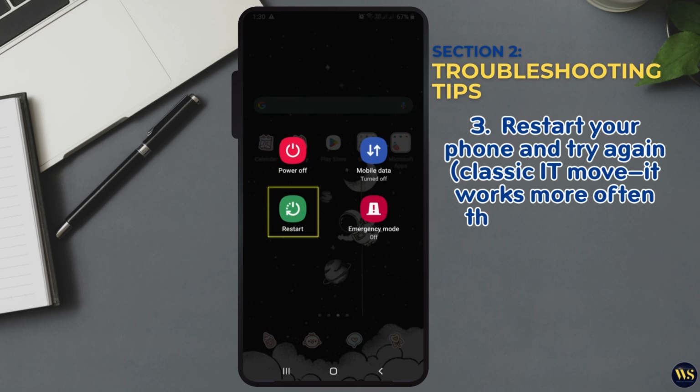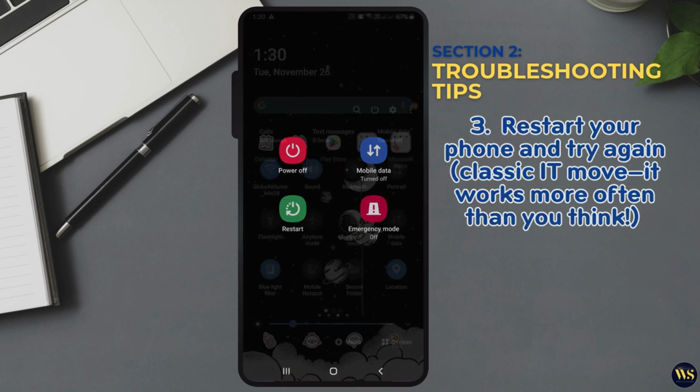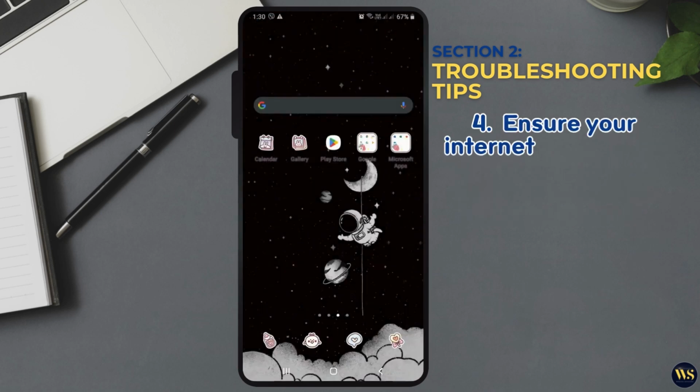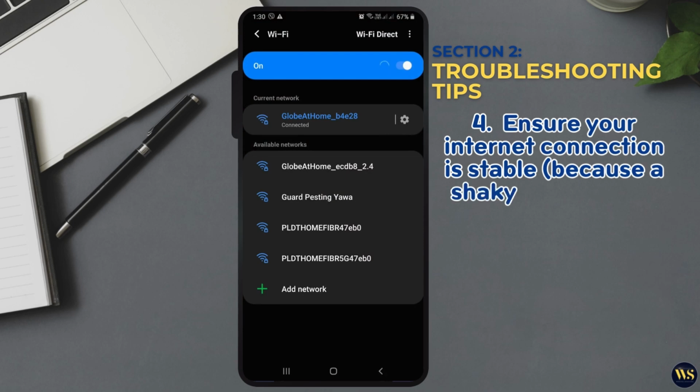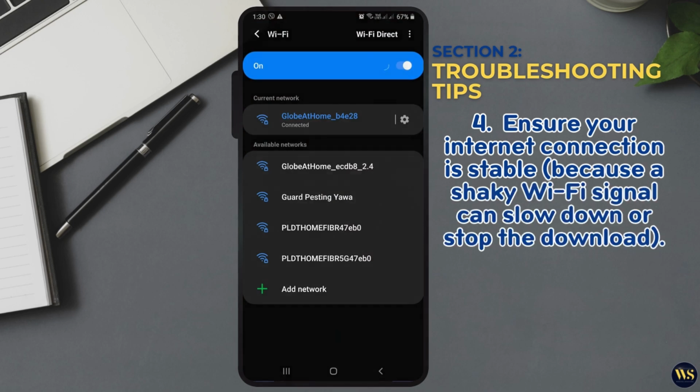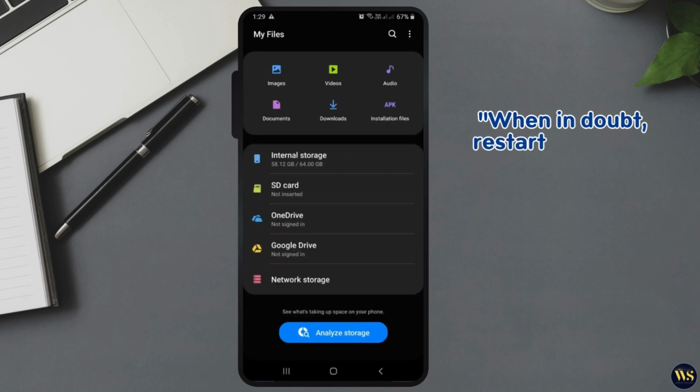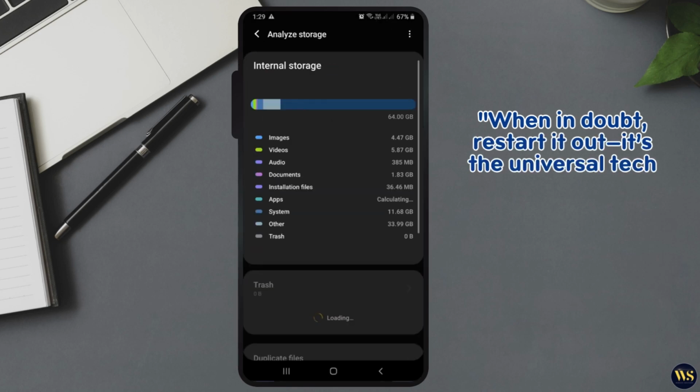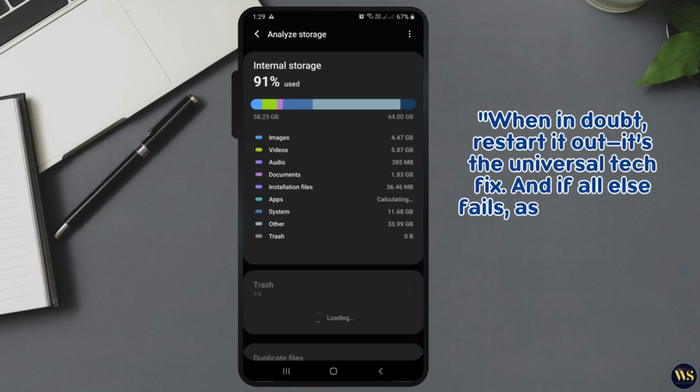Classic IT move. It works more often than you think. 4. Ensure your internet connection is stable, because a shaky Wi-Fi signal can slow down or stop the download. When in doubt, restart it out. It is the universal tech fix. And if all else fails, ask your tech-savvy friend for moral support.